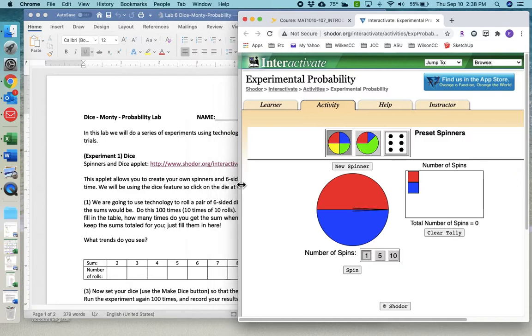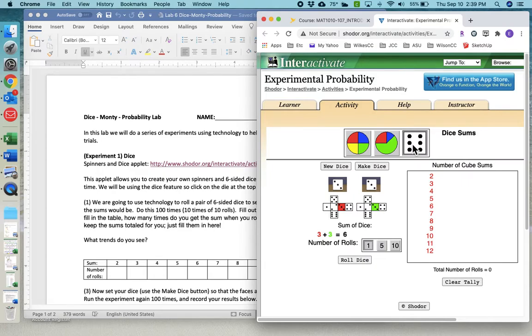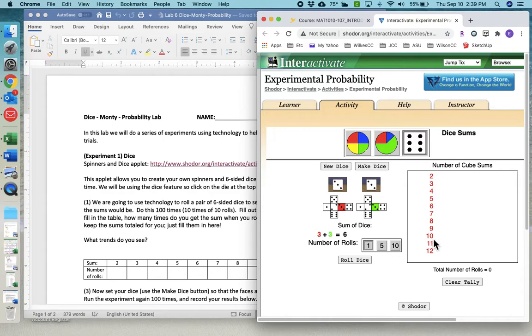is an applet for dice, and you can see right now we're on a spinner. We want to change it to dice, and it says we're going to use technology to roll a six-sided pair of dice and see what the sums would be. Do this 100 times. So here are our two dice, and there's the first roll. You can see it landed on 3 and 3. But we want to do this 100 times.